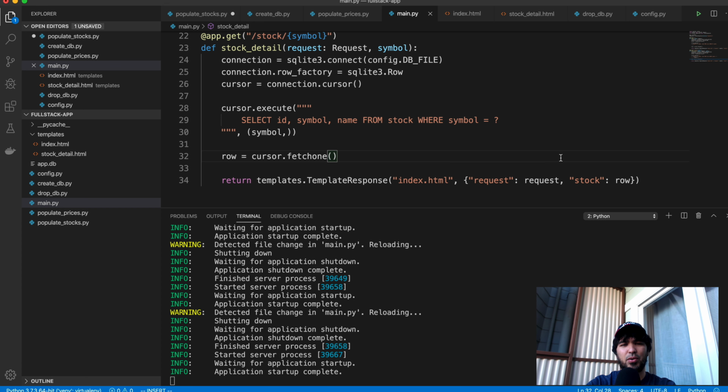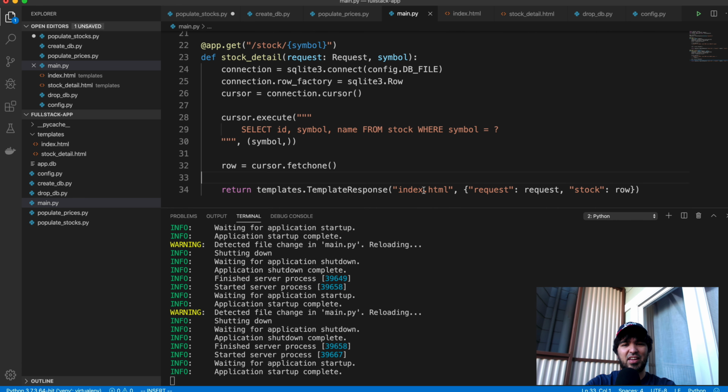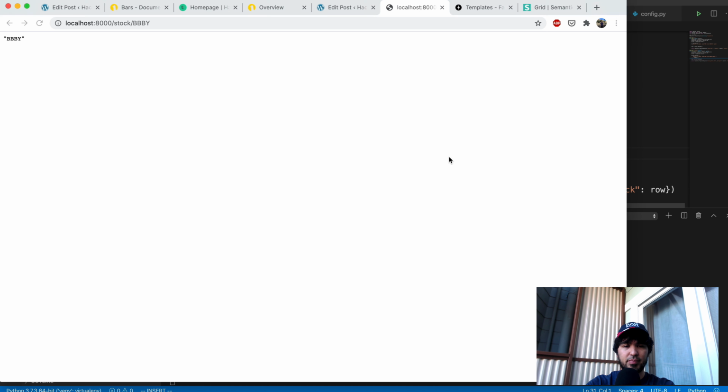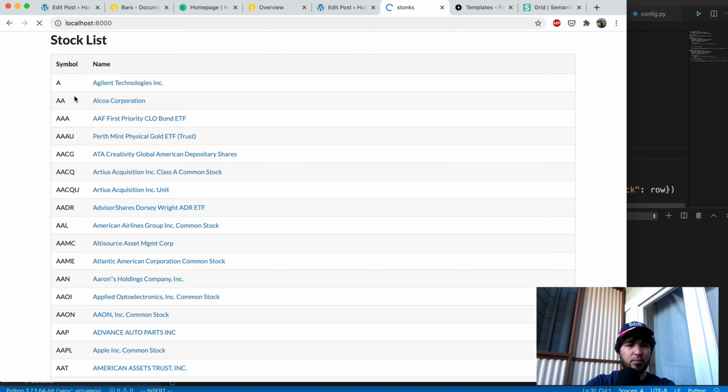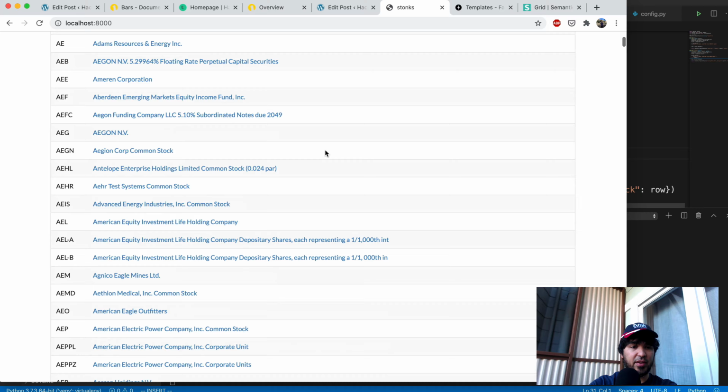Okay, so yeah, good to go, right? Do we need anything else? Let's try this out. Instead of index.html, we're going to use stock_detail.html. Okay, let's see if this works. So I'm going to go back to my stock page, my base page, and let's click one of these and see if it's able to load it from our database.